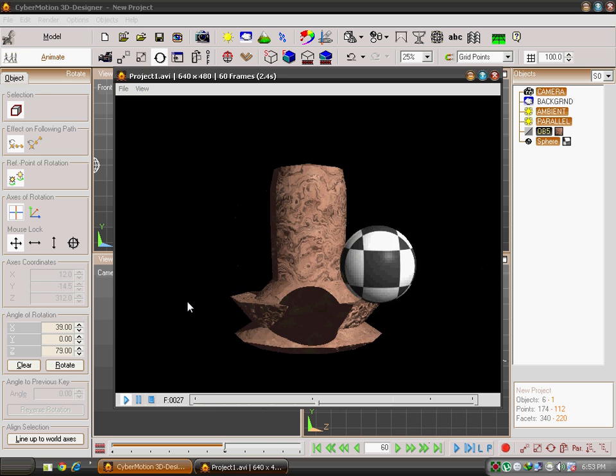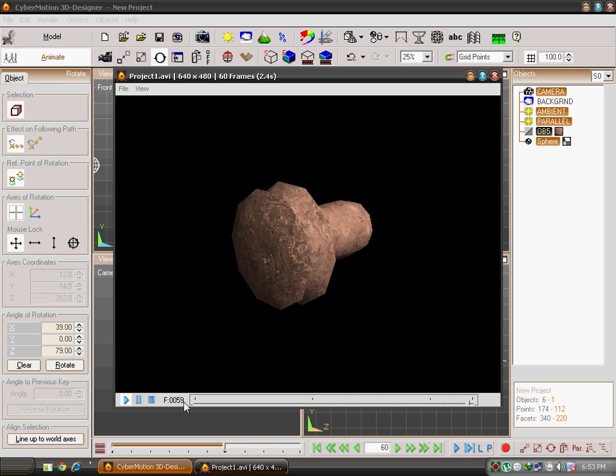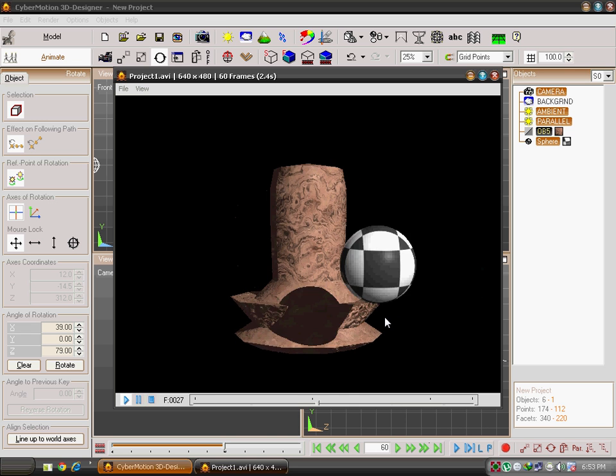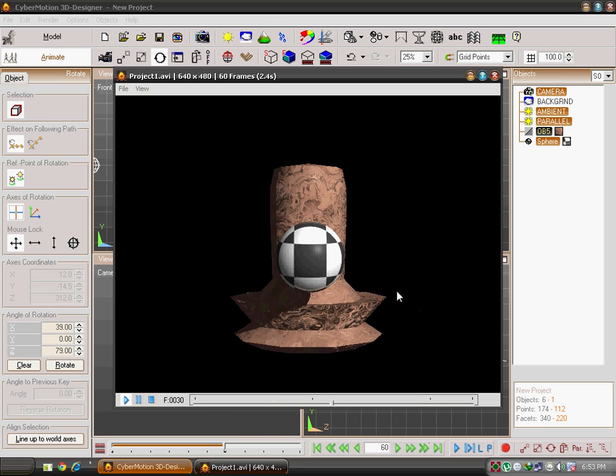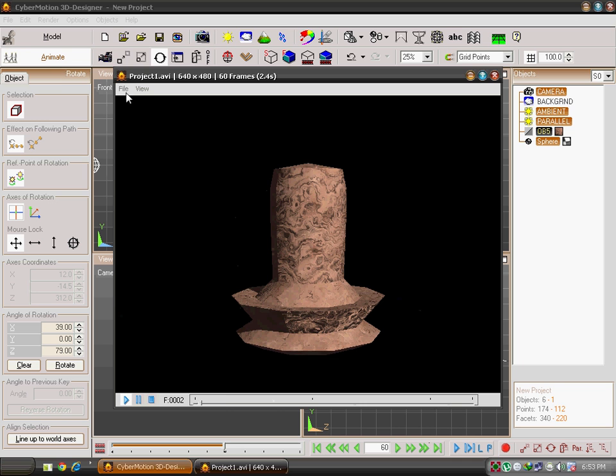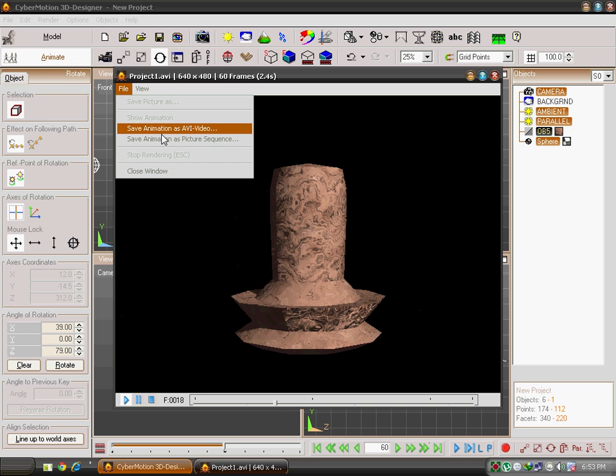Okay, now the video has been rendered. As you can see, it looks awesome while playing. The sphere collides with the building and the building falls down. You can make animation whatever you want. You can save the video by clicking on file, then click on save animation as AVI video or save animation as picture sequence.